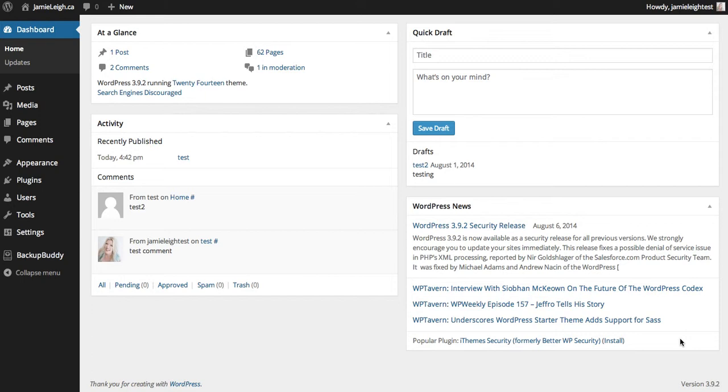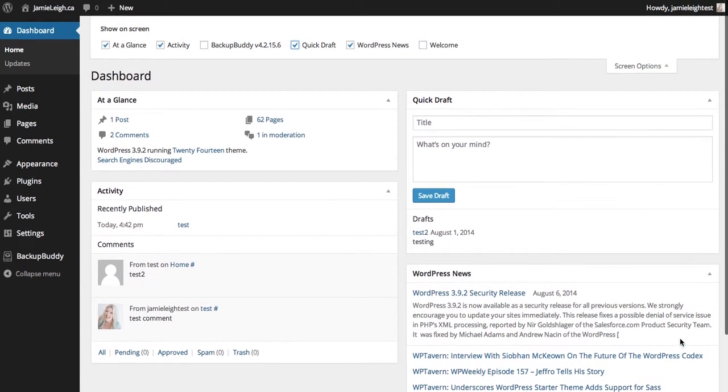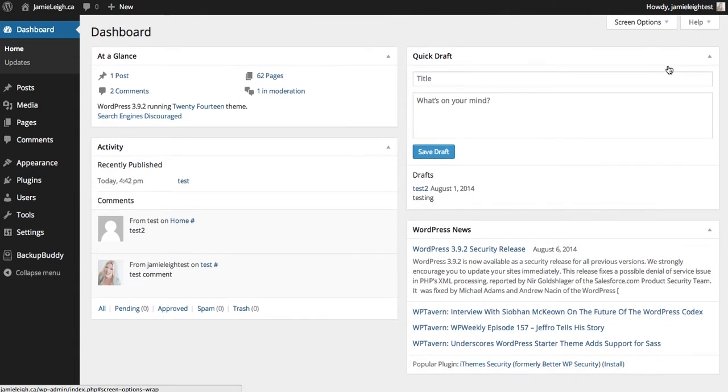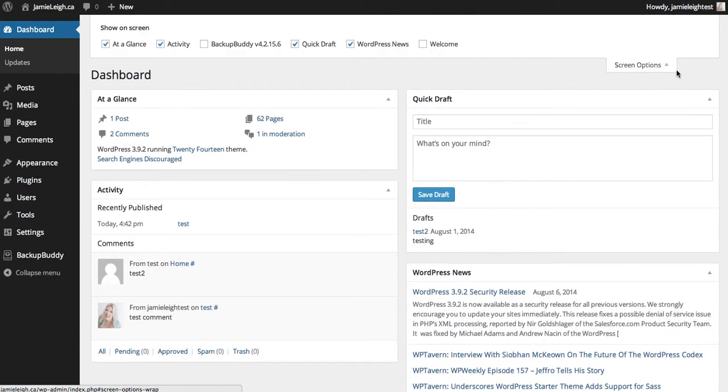If you'd like to customize what sections you see from the WordPress dashboard, just visit the Screen Options tab up here and click this arrow to expand or contract your Screen Options tab. You'll see checkboxes for each of these sections usually included in the WordPress dashboard. To remove any of the sections, just uncheck the checkbox beside the section you'd like to hide.